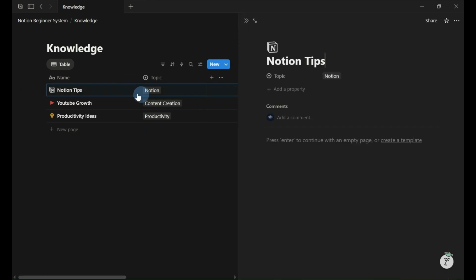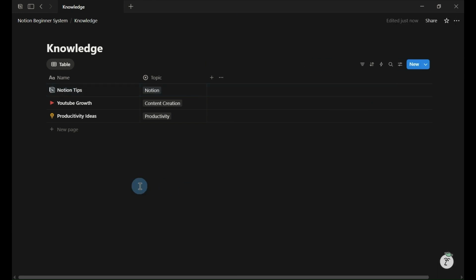Inside each page, you can write notes, paste links, or store anything useful you want to remember. For example, I've added a few simple notes here. Now I've added a few entries and assigned a topic to each one. This makes it easier to organize your information and quickly see what each item is about.